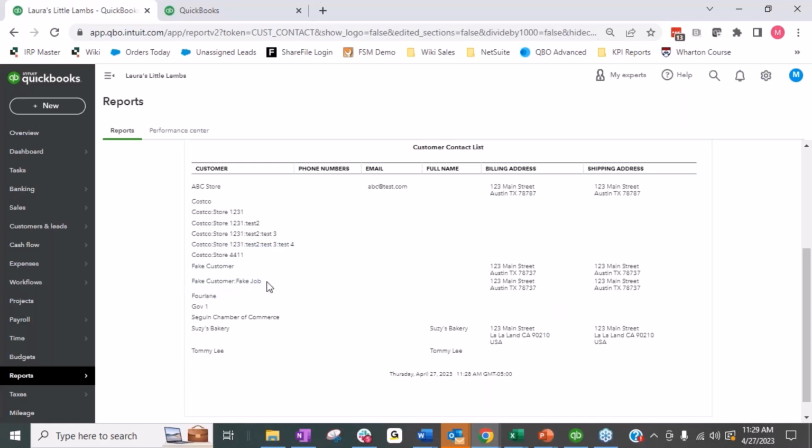Also, because we can go 5 levels deep in sub-customers, I can go fake job and it'd have another colon. It would say, right, like this one, test 2, another colon, test 3. So it's all the different levels deep that we have. You can't do that in project world. Okay. All right.